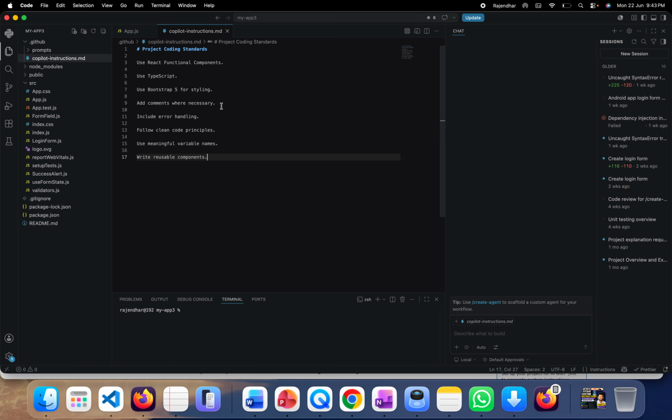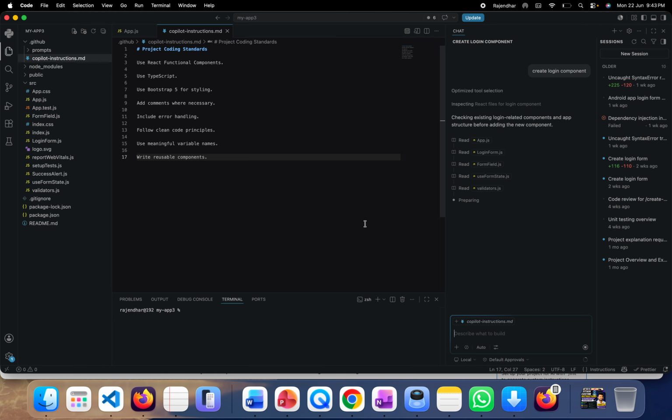So what I'm doing is, I want to create some component, like create login component. If I mention it like this, here I did not mention anything, like do I need to use TypeScript, or do I need to use Bootstrap or anything. Automatically it is taking the instructions from the Copilot instructions. So this is the way it is useful.